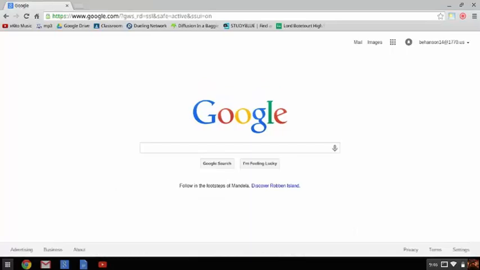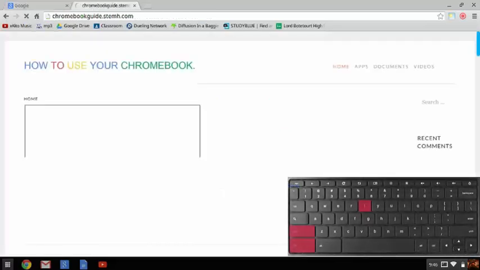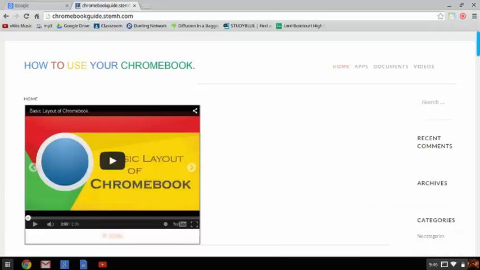Now, the next thing I'm going to show you is how to recover tabs that you've already closed. That's simply Control, Shift, and T, and it's useful for if you ever want to get back to something that you accidentally have closed.